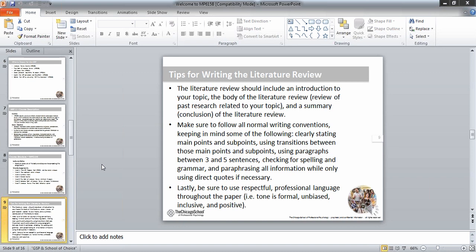And then some other things in terms of general writing style. Just make sure you're using respectful tone, professional language, that it's objective, not biased, that you're using active statements and not using passive writing, things like that.